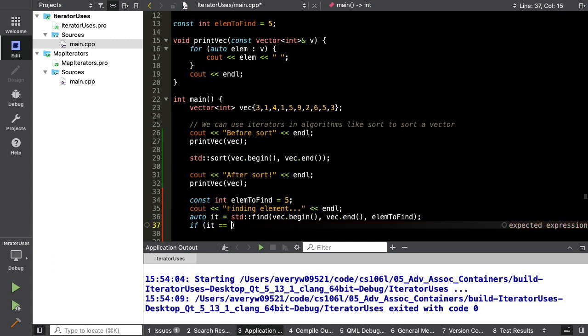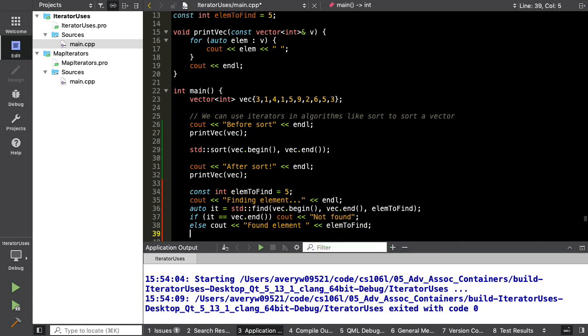If the iterator equals vec.end, then cout not found, else cout the element. All right, and let's check if that works.